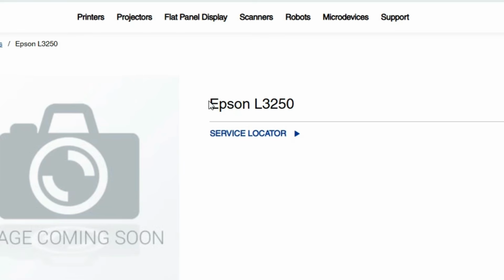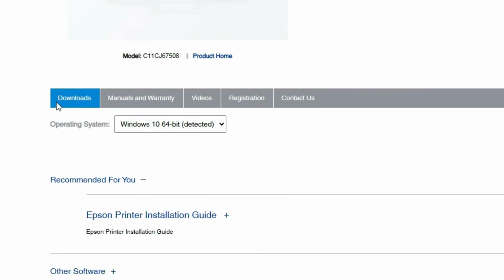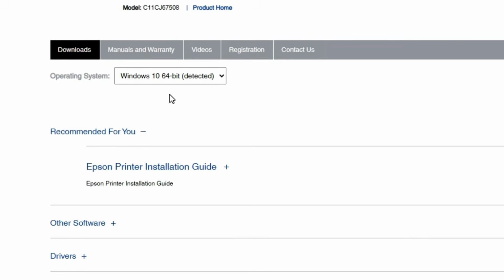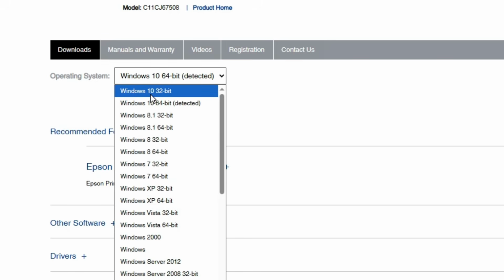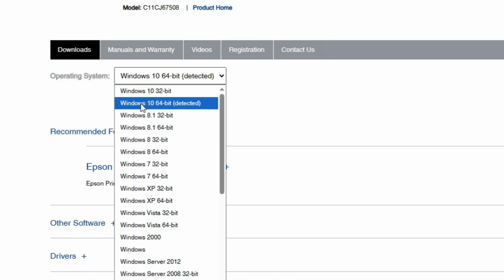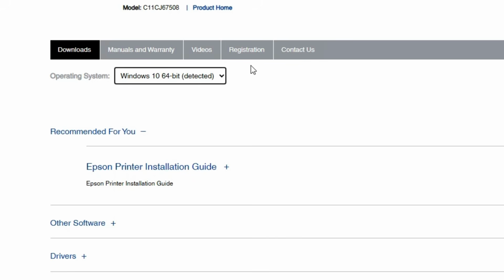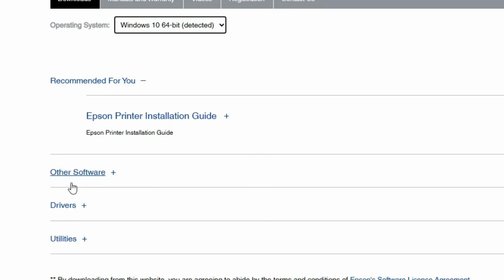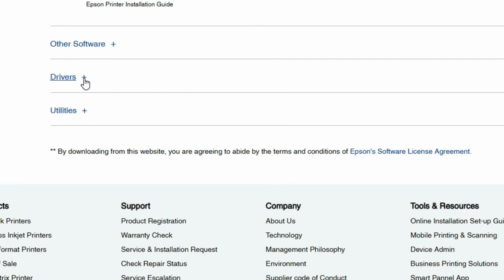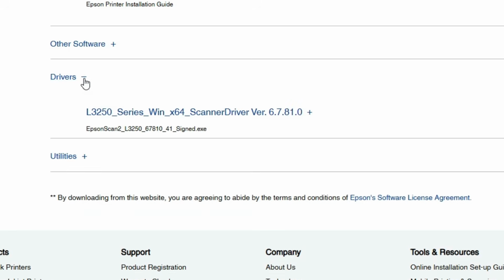Here we find Epson L3250, our printer name, on the official site. Scroll down. Here we find operating system. If your operating system or bit is not right, then click here. If Windows 10 is 32-bit, then click on Windows 10 32-bit. If Windows 10 64-bit, then click on Windows 10 64-bit. After that, here we find one Go button, click on that. It refreshes your page, and after that, scroll down once again and click on these Drivers. Click on this plus button to expand drivers.